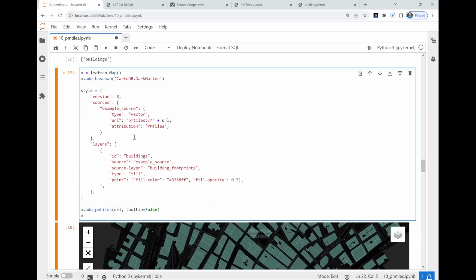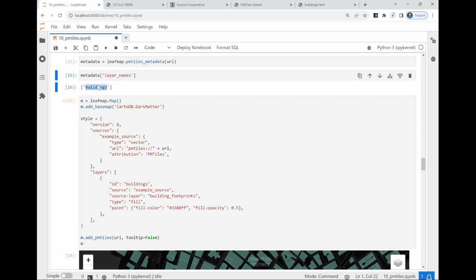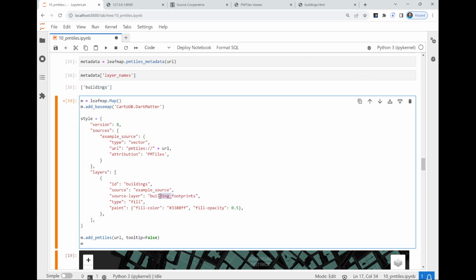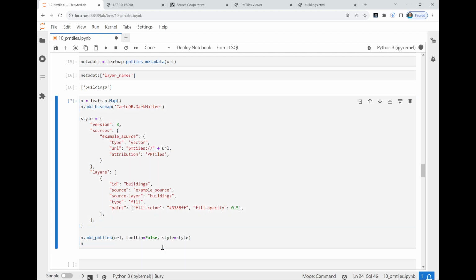Right. And so all I need to do is simply change this one. So earlier the layer is called buildings. Fine, that's perfect. So here you need to change this one to buildings. No building footprint, so buildings. So the source layer needs to be exactly the same as your layer names, otherwise it won't work. And then from here you can change the color, fill, opacity, and then just do the same thing. But in here, just type style equal to style. Okay, and then run it. And hopefully it works.